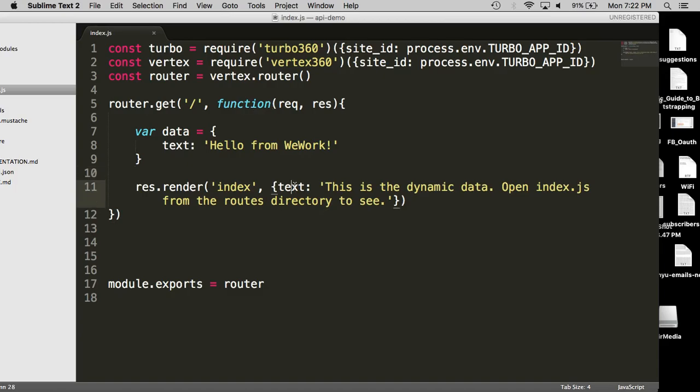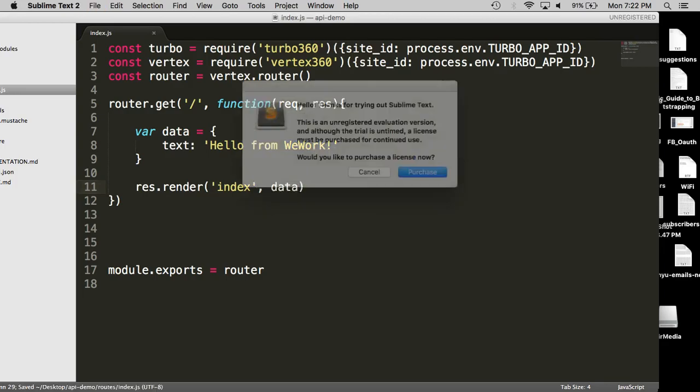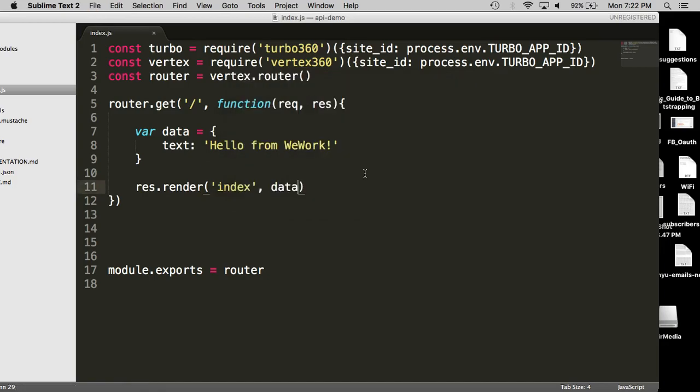So instead of all this down here on line 11, you see I remove that. And I'm going to replace it with my data object that I just wrote a second ago. You see that? And that's how you inject dynamic data into a template. This is called templating in Node Express.